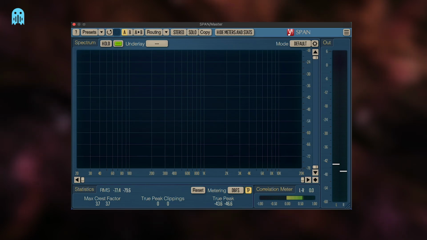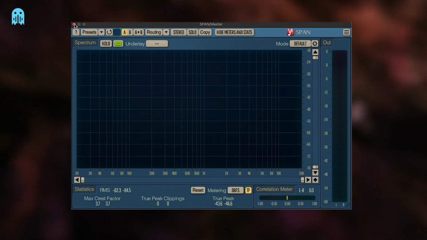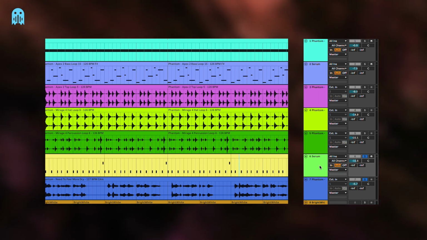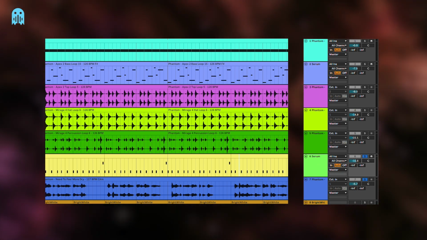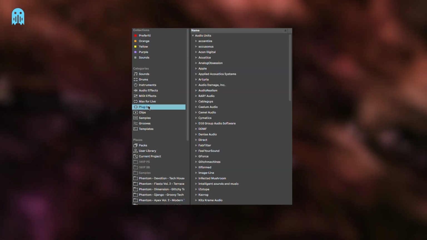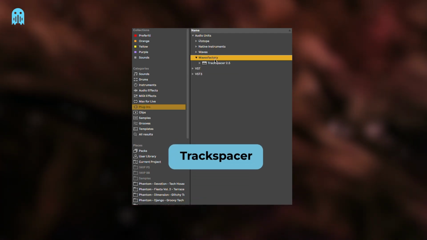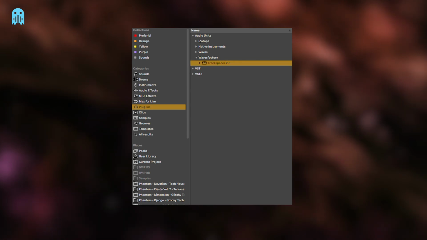So as you can see from the span as well, they are basically covering the same frequency range and they are conflicting for the same space. The way we can fix that is really easy. There are a few plugins that we can use. You can use Soothe or also Trackspacer, which is the one that we're gonna use today.